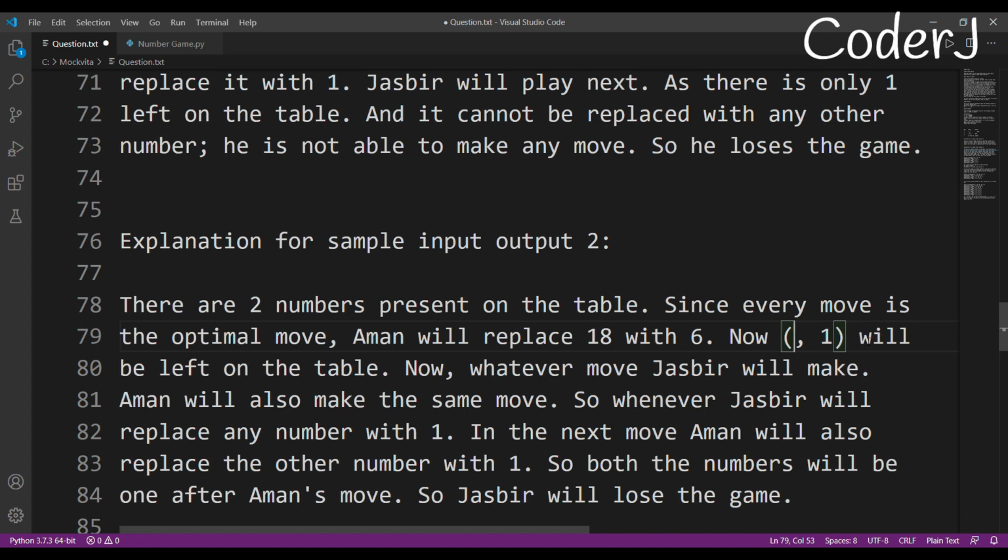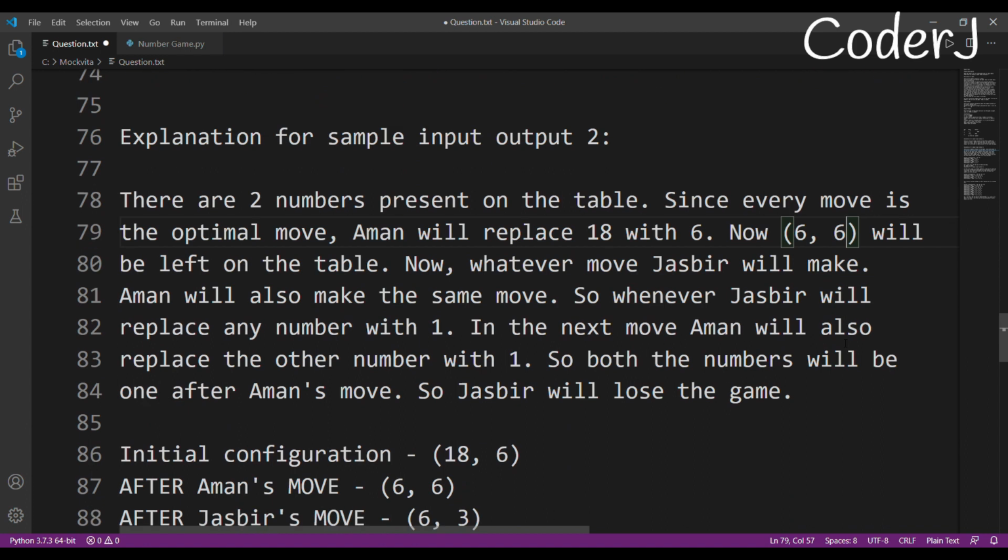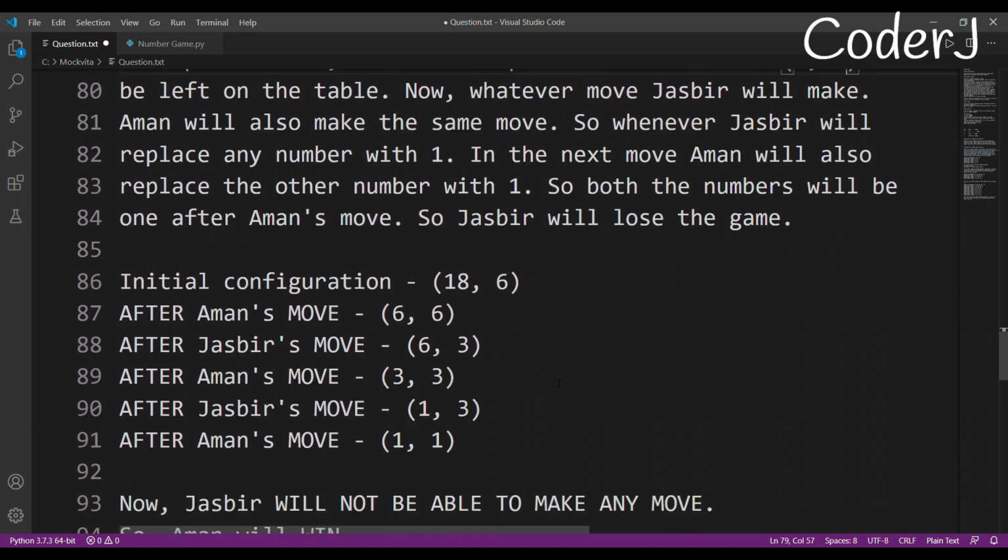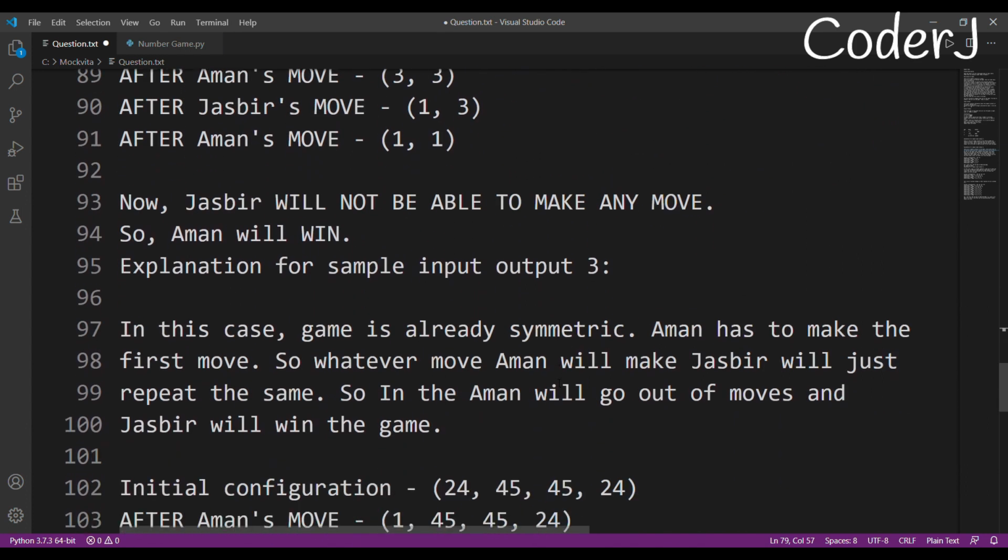Okay, what if Jasbir had done something else? The other thing that Jasbir can do is turn the 6 to 2, then Aman would have done the same thing, right? What else? Jasbir would have turned this 2 to 1, and Aman would have done the same thing. Now again Jasbir loses. So no matter what Jasbir does, it doesn't matter, because who is deciding the flow of the game? It is Aman. Okay, I think I've already shown you how he wins. Now what about the third case?